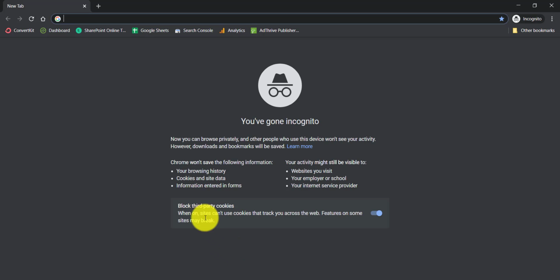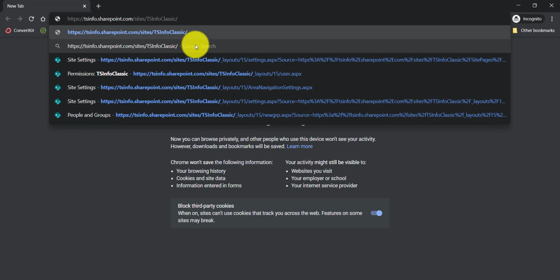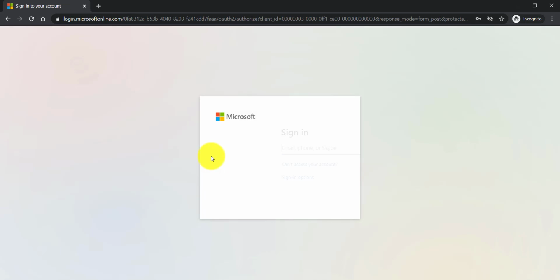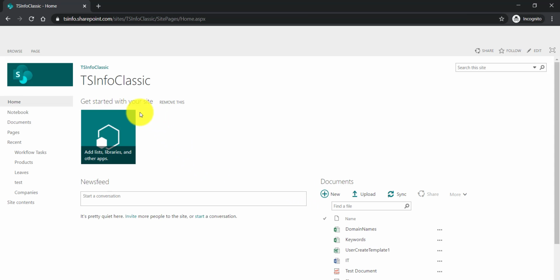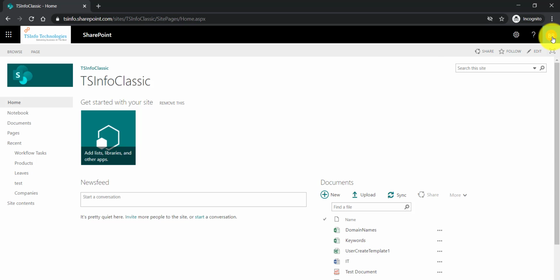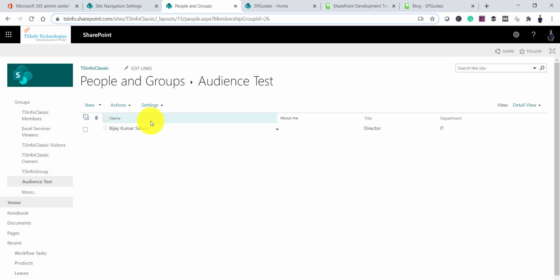Let me do one more thing also. Let me open this site as another user who is not part of this group. You can see here I open this and put in another credentials. Now if you look here, this is the user. I logged in with Bhavna now, and here the user can see this document link. Now let's go back to the site.